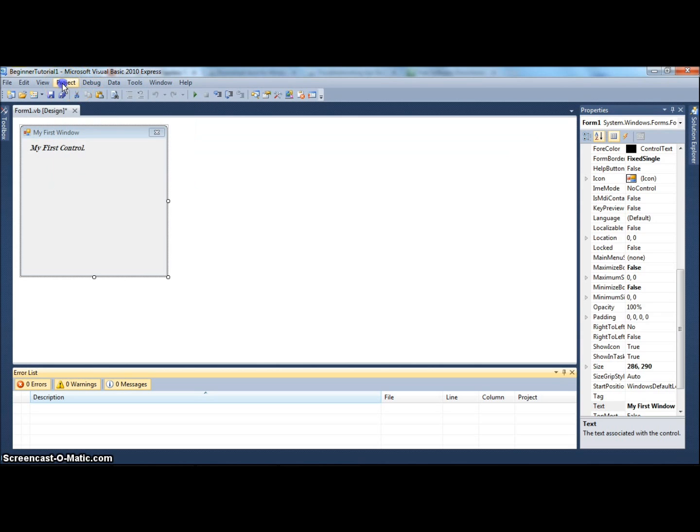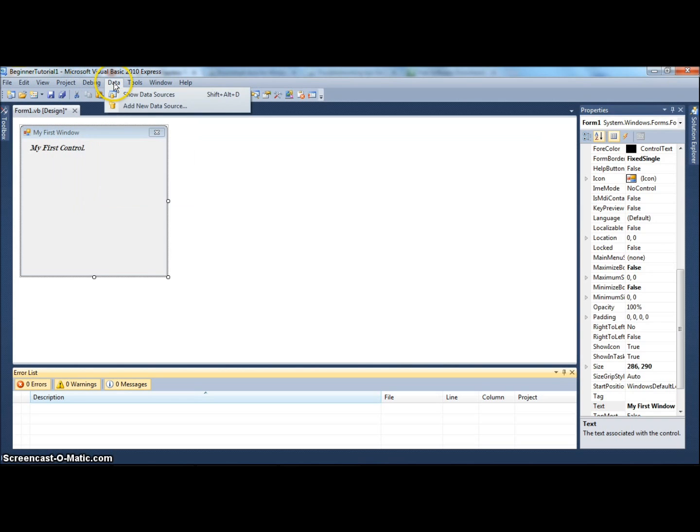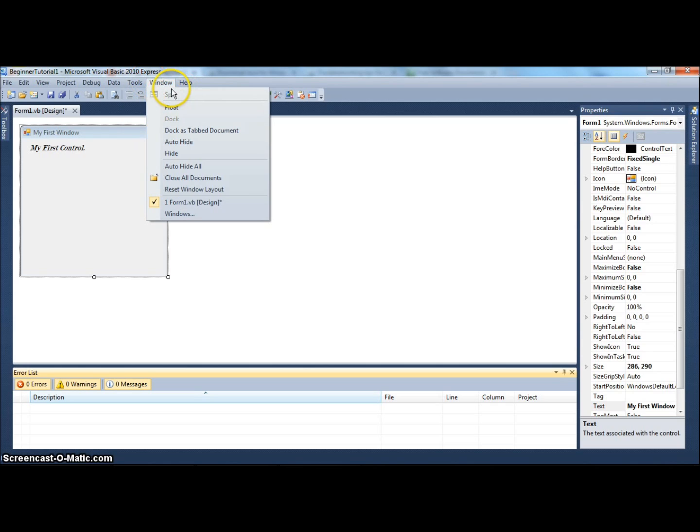Project. Okay, these are add forms, add items. Those will all be explained in a few tutorials to come. Start debugging, all that stuff. Data, don't worry about. Tools: there are settings, customize options. Don't mess with it, please, because these could be permanent and it can mess it up, and it's horrible when that happens.